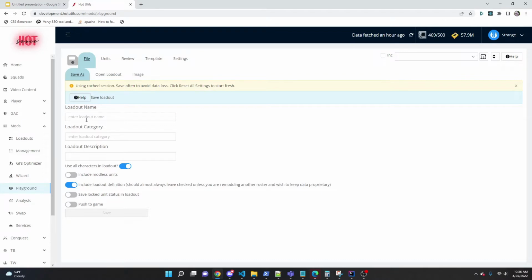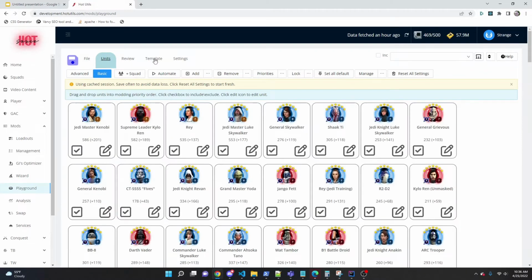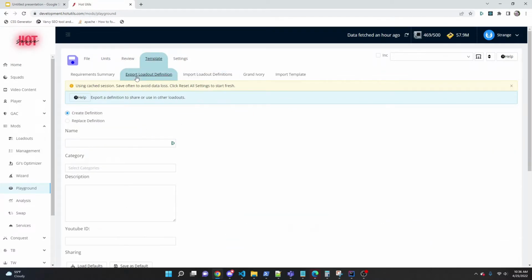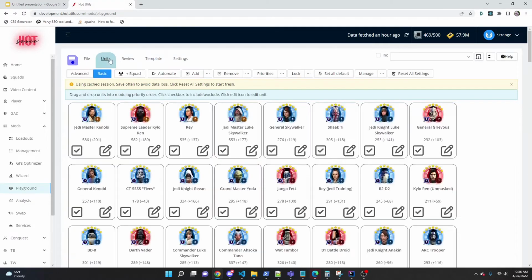So your loadout has its own copy of a loadout definition that it saves, but it will not export it to the shared library that you may be sharing with your guild or you're sharing with your alliance. The only time that gets saved and updated is when you come back here to template and go export loadout definitions.